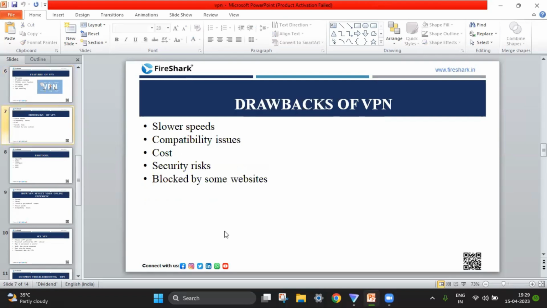So next are the drawbacks of VPN. While VPNs offer many benefits, there are also some drawbacks of using them. So here are some of the most common drawbacks of VPN. First is slower speed. So when you use a VPN, your internet traffic is routed through an encrypted tunnel to a remote server. So this can slow down your internet speeds, especially if you are connected to a server that is located far away from your physical location.